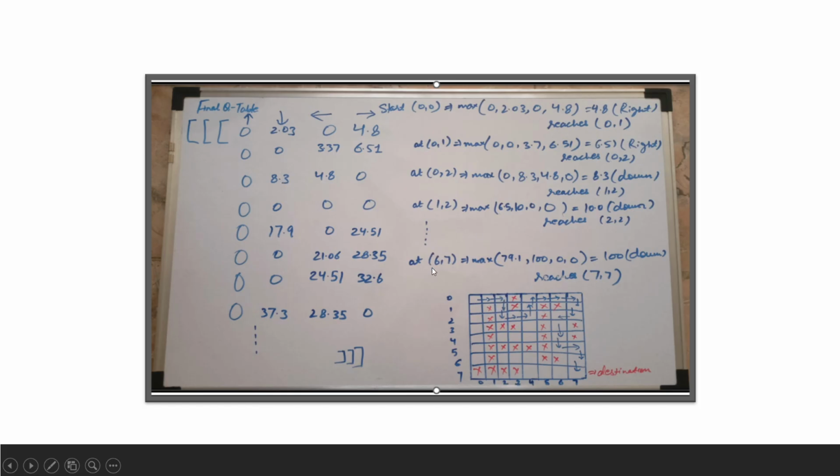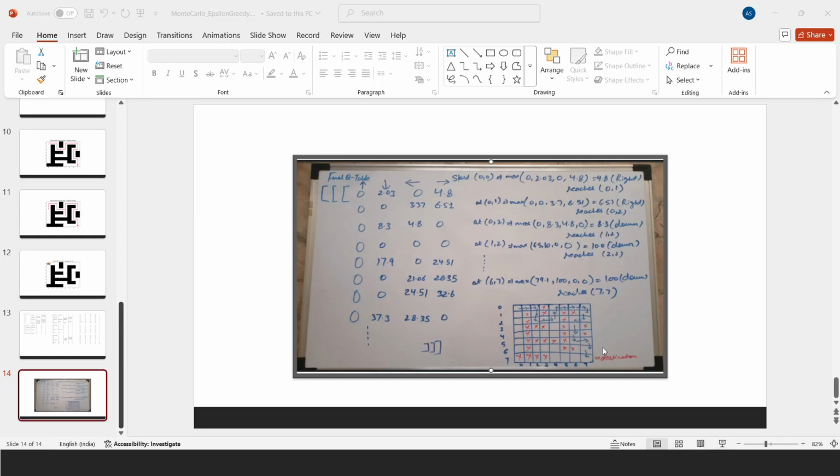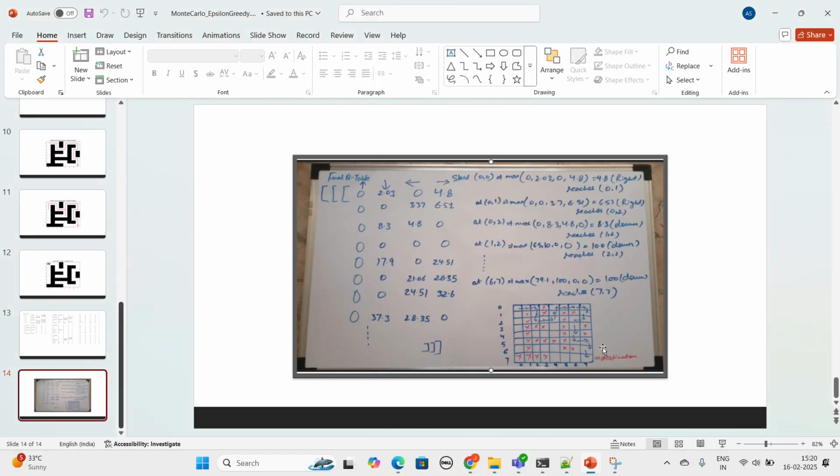This way, if we just follow the Q table, that will give us the quickest way to reach the destination. There is a 10% chance that the moves in this approach will be random, and the rest will be taken on the basis of the Q values, the exploited or greedy moves. So this is how epsilon greedy works in Monte Carlo.